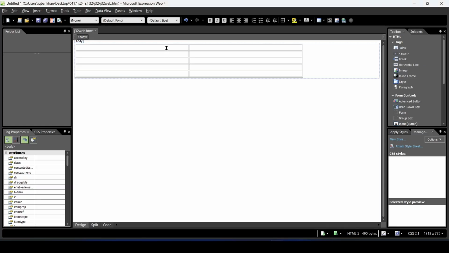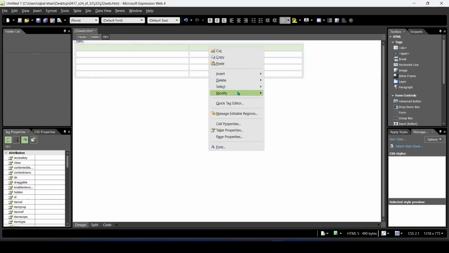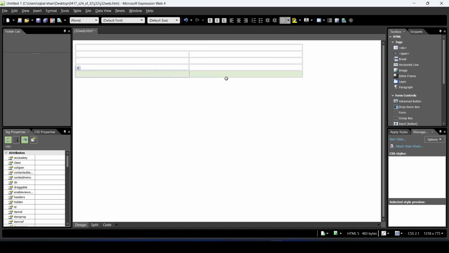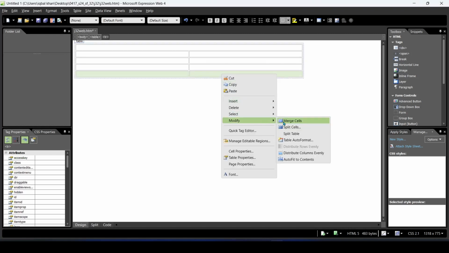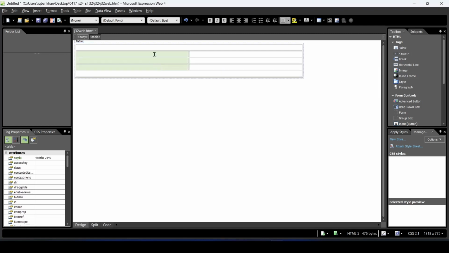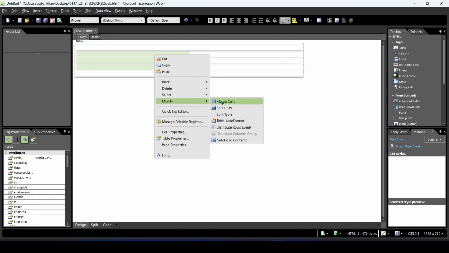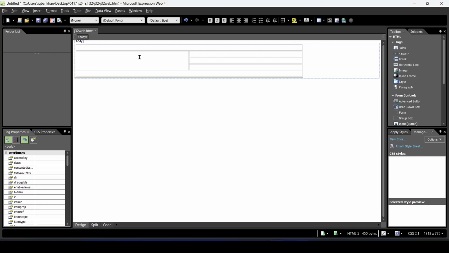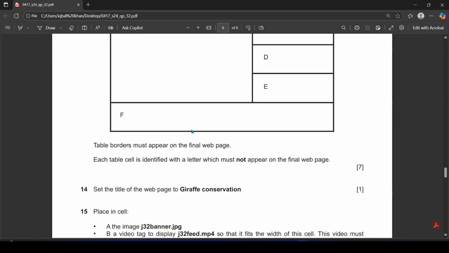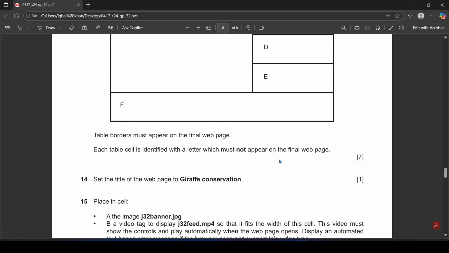Now let me arrange the table. First row, select all, modify, merge the cell. The last row is also merged. Done. And then for these three, right click, modify and merge. All right, so let us start naming the cells A, B, C, D, E, and F. Done. Each table cell must be identified with a letter, but it must not be displayed in the final page. Don't worry, we will do that.